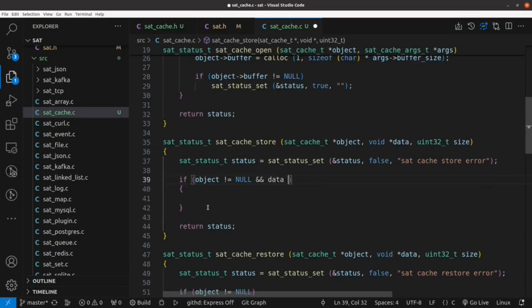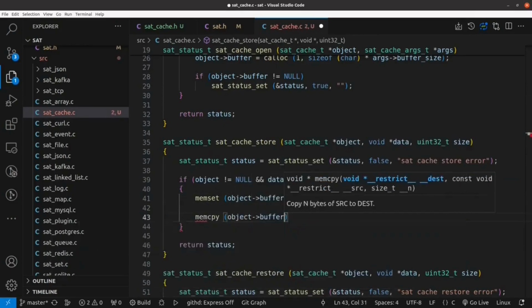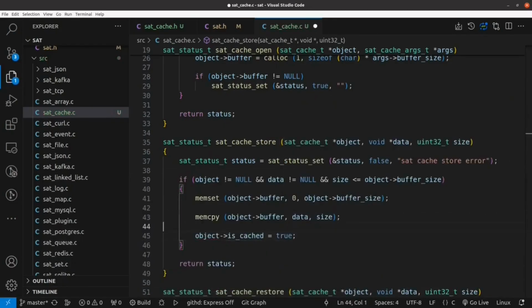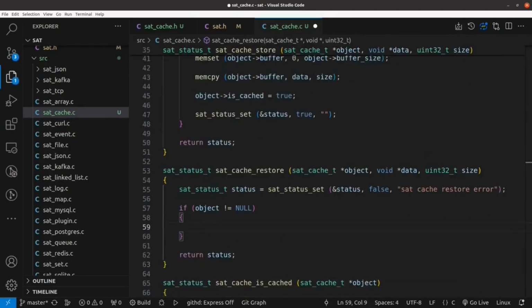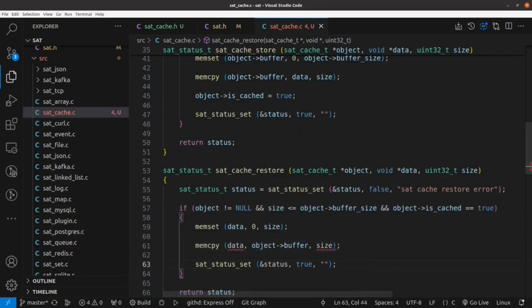In store, check the data, and if size provided is less or equal to declared, we copy the memory of the data based on the size to the buffer located in the context, and set the flag is cached. The restore, check if the size is less than the declared size, and if it's the size cached, and we cover the data by copying from the internal buffer to the data.